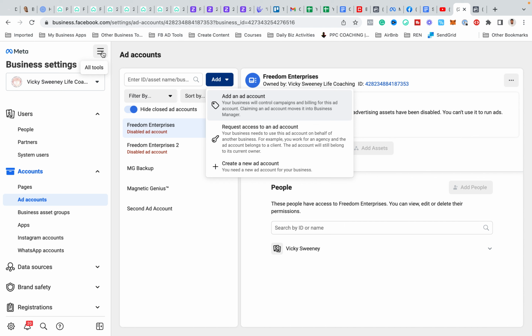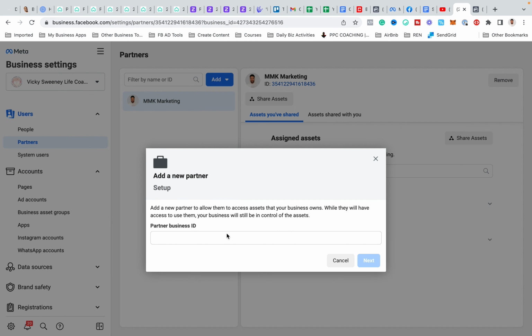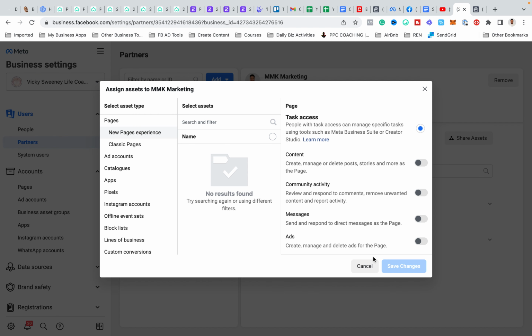So once you've got everything into your business manager, your Facebook page, your Instagram account, and your advertising account, and anything else if needed for your project, you've got them inside the business manager. You now need to give those assets access to your partner. So we go back to partners, we click on add, and we give access to our assets to this person, whatever that business ID number is of the partner you're partnering with.